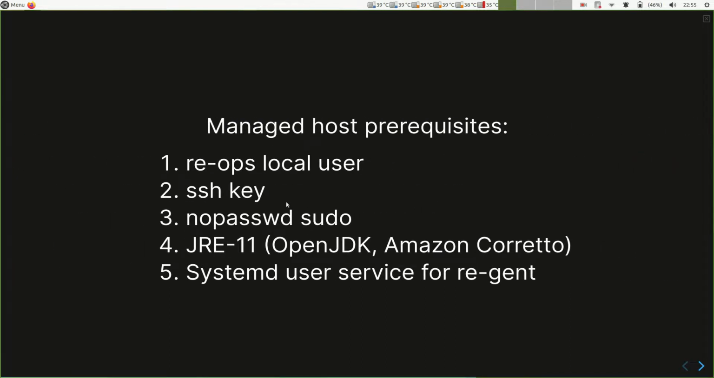In order to manage a host, we need to have the following prerequisites in place. We need to have a Re-cipes local user. We need to have our management SSH key deployed into that host. The user needs to have no-password sudo access. We need to have JRE 11 installed. That could be either OpenJDK, Amazon Corretto, or any other distribution. And we need to have a systemd user service for regent.